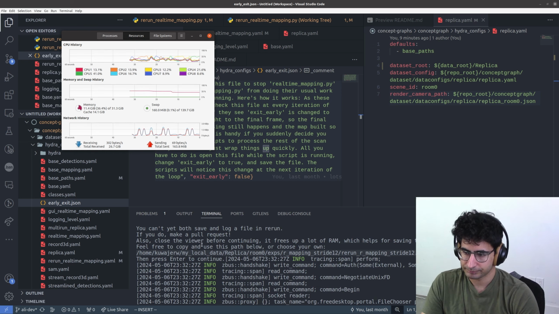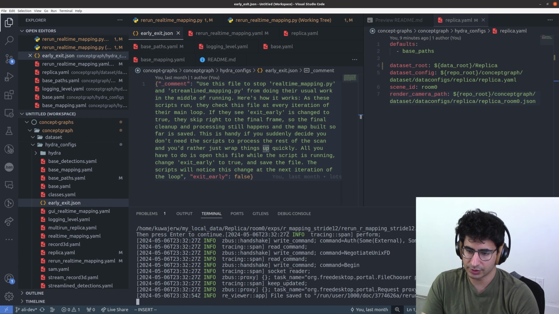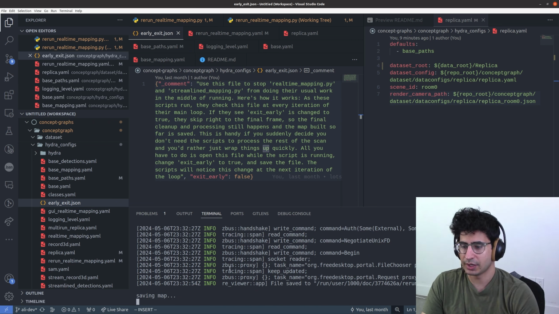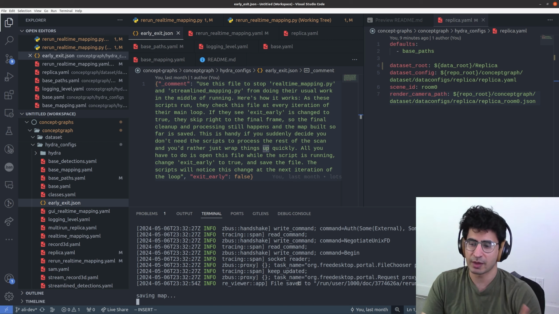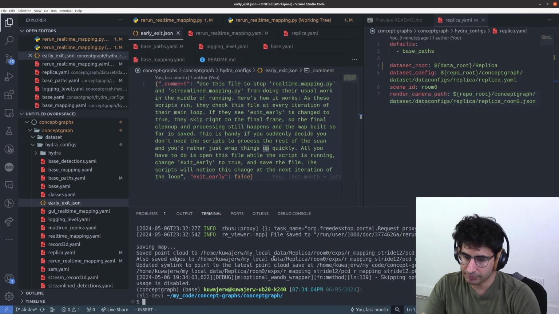So then we have the press enter to continue prompt before we got some rerun logs here. So we press enter, and it'll also save the map. And then it'll make a symbolic link to the saved map so that you can visualize the map immediately afterwards. I'll explain more about that in a moment. But yeah, the map has been saved and zipped and saved to this path over here. And the edges are saved here as well.